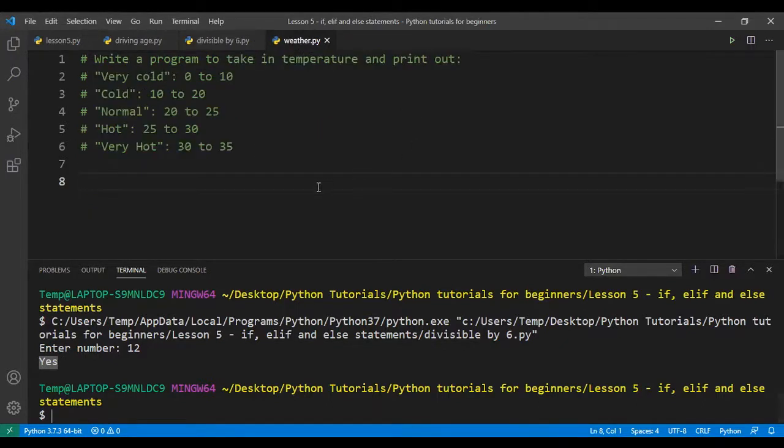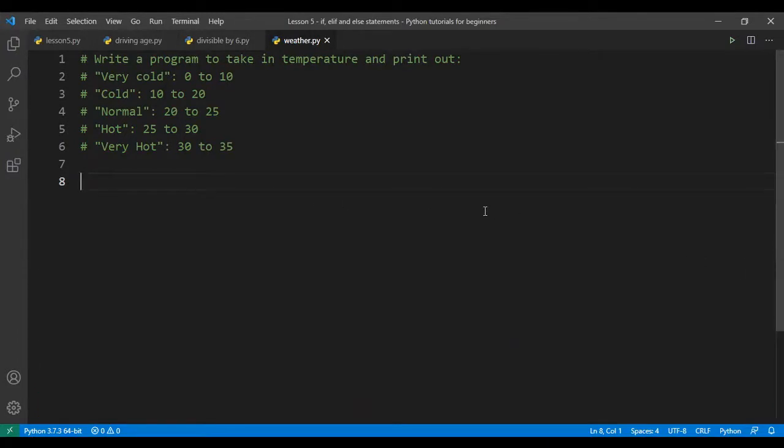The final problem is a very long if elif else statement block. Write a program that takes in temperature and prints out very cold if the temperature is between 0 and 10, cold if it's 10 to 20, normal when it's 20 to 25, and so on. Now let's go to the solution. Let's make a variable temperature and let's say 16. All right, 16 degrees. Now we need to write a very long conditional block.